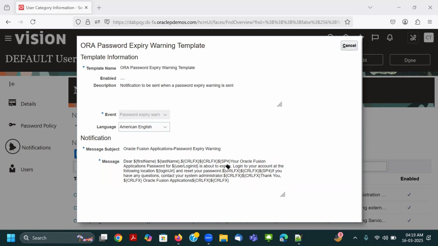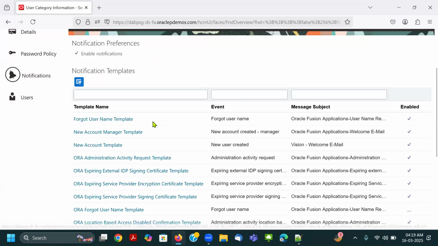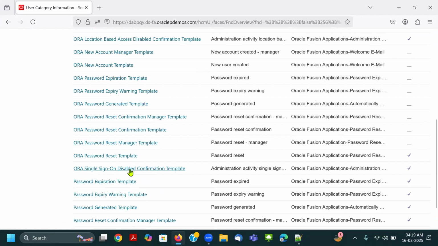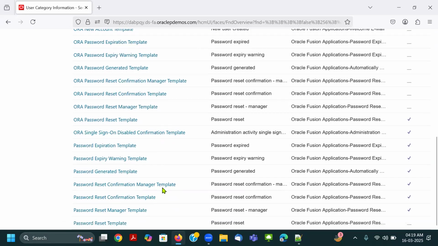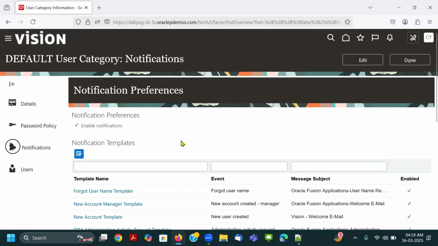In every organization, 100% we will use this template for all the notifications. If you see here, there are a lot of templates we have: forgot username template, new account manager template, new account template, forgot username template again, password generate template, expiry warning template, reset password template, single sign on disable confirmation template. We have different types of templates that we will use, and accordingly we can send the notifications to all the users in our organization.